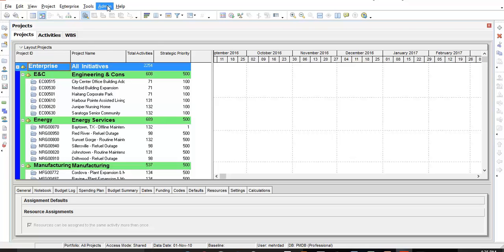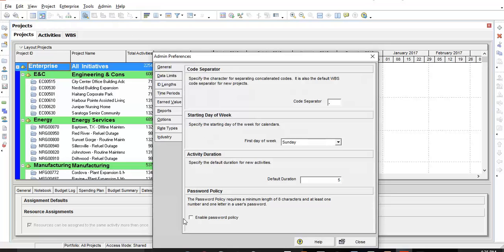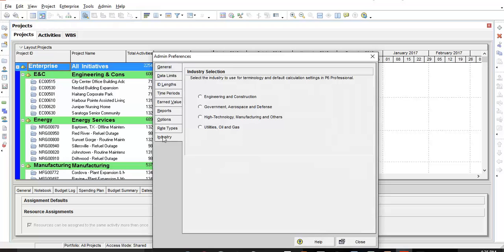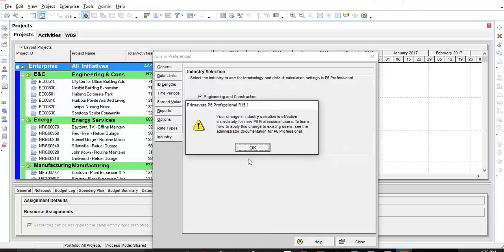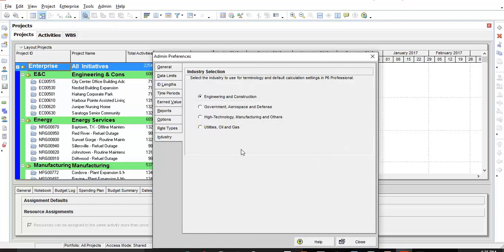So we can go to admin and admin preferences. There are a couple of options in here, and we can go to the industry tab, which is the last one, and select one of the four available options in here, and then press close and we okay this message.